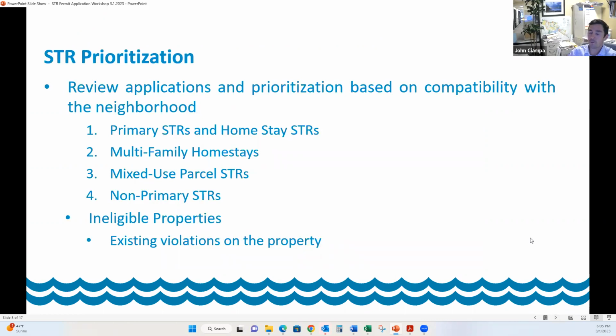So the prioritization for short-term rental permits for the programs located within and outside of the coastal zone, so for all areas of the city, is based on the compatibility of the different types of short-term rentals in the neighborhood. So the number one priority type is the primary short-term rentals and homestay short-term rentals. And like I said, we'll be going over the definitions in just a moment. Then we have the multifamily homestays, followed by the mixed-use parcel short-term rentals, and then the non-primary short-term rentals.